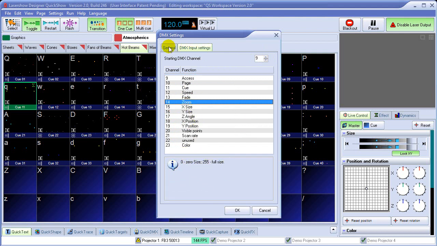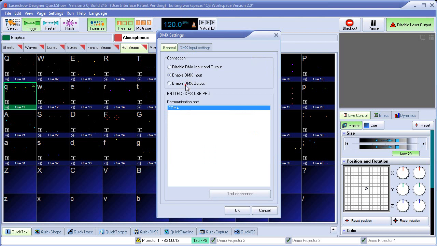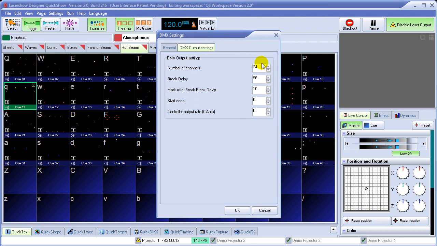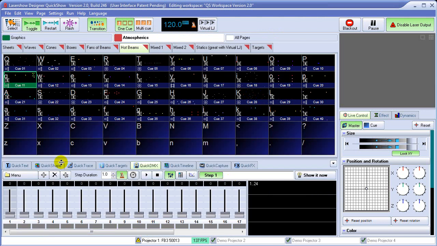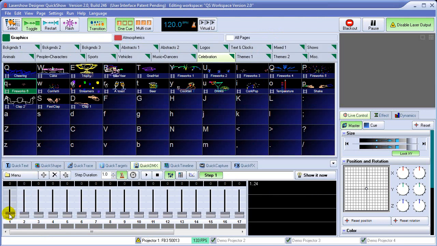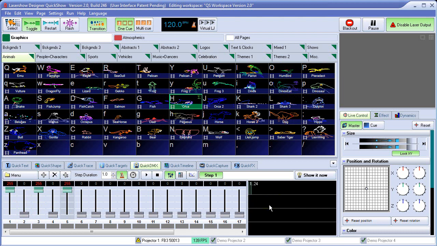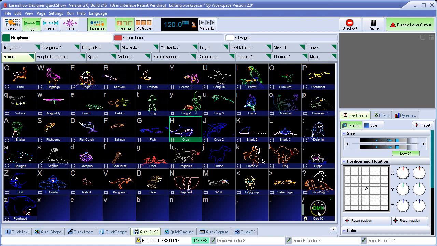So that's DMX input. If we enable DMX output, then we can control some DMX settings here, including the number of channels. And we also get this quick DMX tab down here, which will allow us to create complete DMX sequences or just simple DMX settings. For example, let's say I have this kind of a setup right here. I just want to trigger all three of these channels with a single key. So I could just drag and drop this to Q, and it's there anytime I need it.